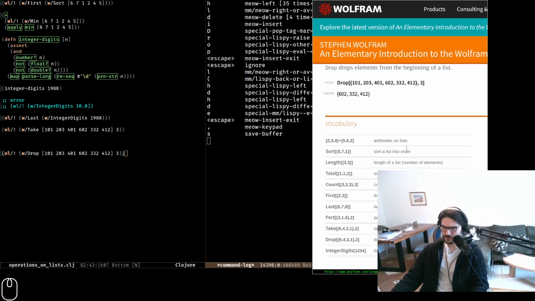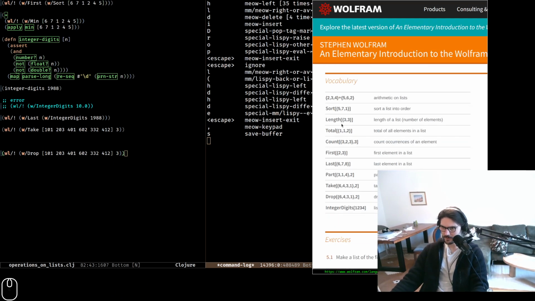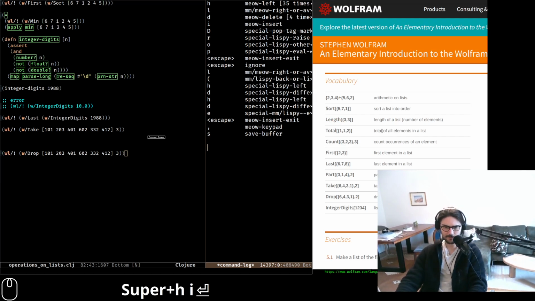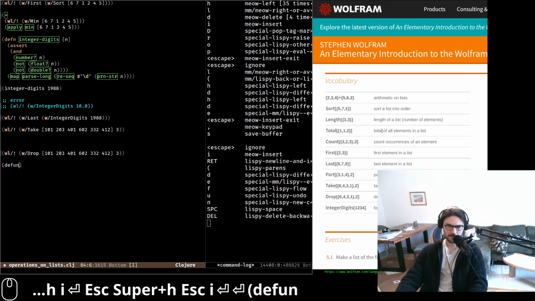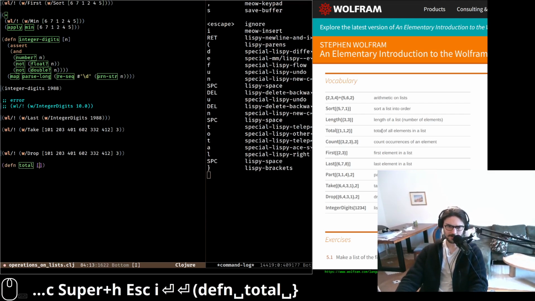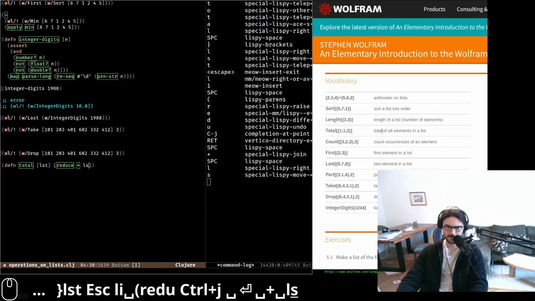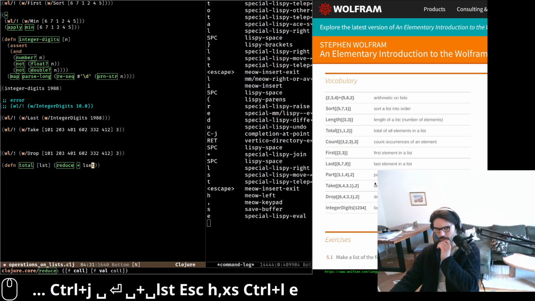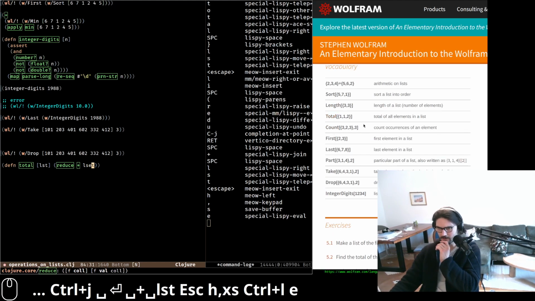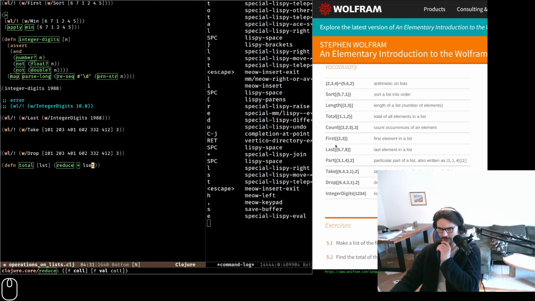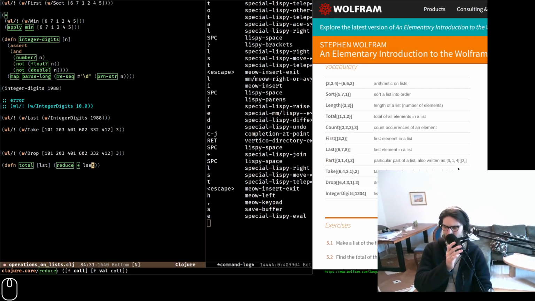Vocabulary, arithmetical list, sorted list, length. Total is the same thing as, I would write total as, for example, reduce plus. This is total, then count, first, last. These are obvious. Part is the same thing as nth. Take is the same thing as take in Clojure. So the first whatever items. Drop drops the first whatever items.